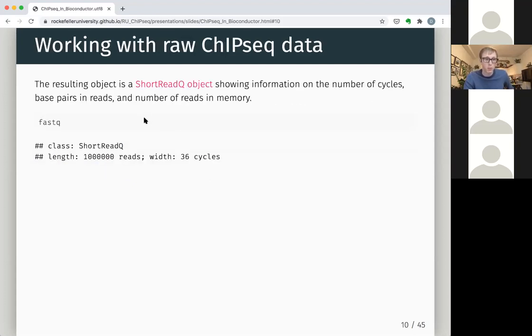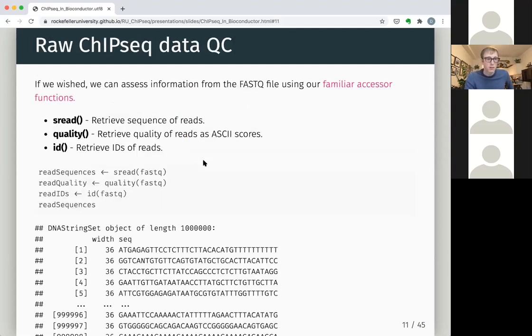Once we've done this yield function, we get this R object of class ShortReadQ. This object is something that we can use ShortRead functions to interact with, and it allows us to pretty easily assess quality. It tells you the number of reads and also the number of cycles for each read, so the length of each read coming off the sequencer.